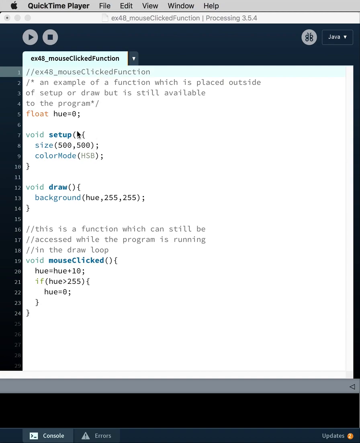So super simple. We've got a variable for hue. The color mode is set to HSB, and we're simply drawing a background with the hue being defined by the value of the hue variable, and then maxing out the saturation and brightness in HSB. And then down here, the function sitting outside of the draw loop, but still needing the draw loop to run, we've got hue equals hue plus 10. If hue is greater than 255, reset hue to zero.